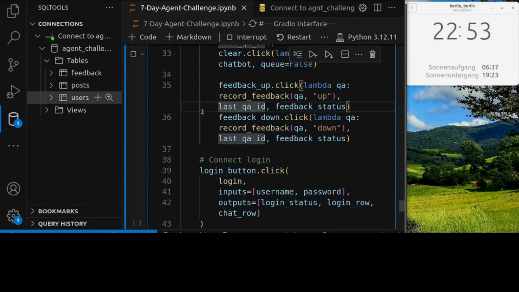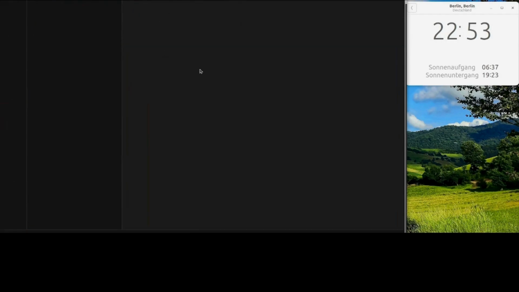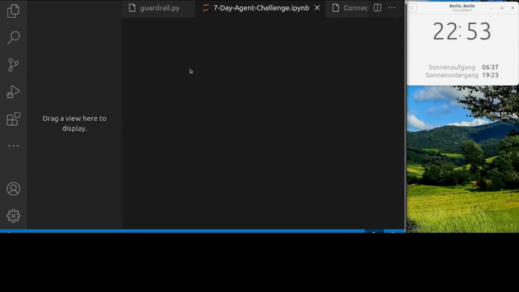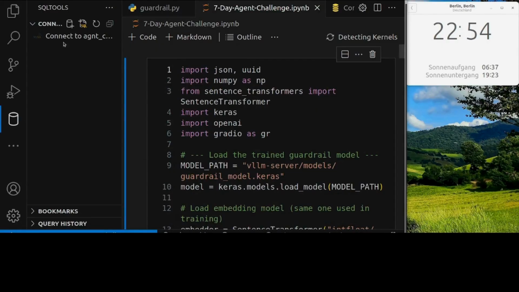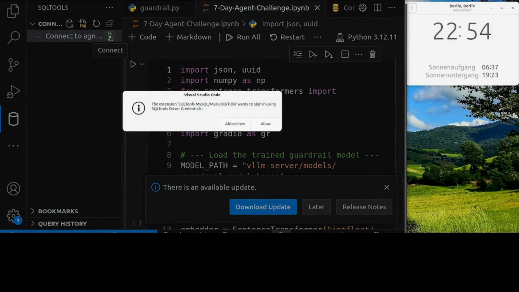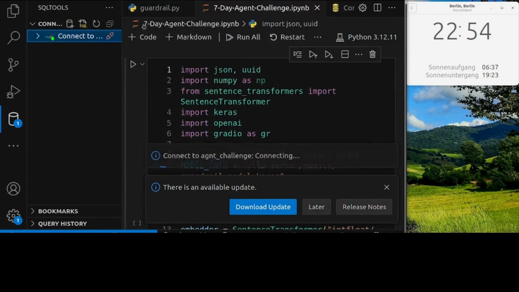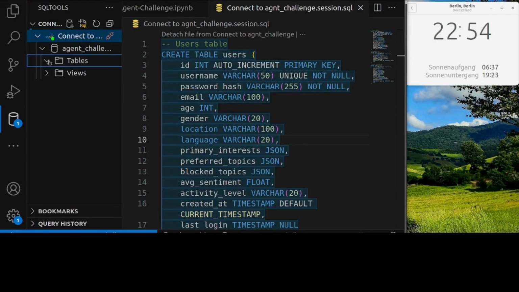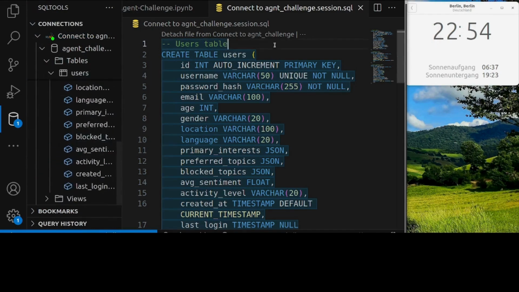Now let's go back to the Jupyter Notebook. It seems to be hanging. I reload the window and retry. Now you can see that the IDE immediately prompts me to connect to the database using the connection I created earlier. This part is very straightforward. Let's try running all cells again.